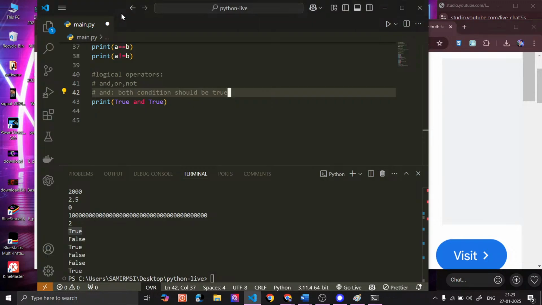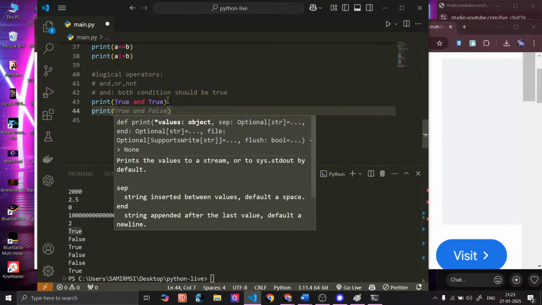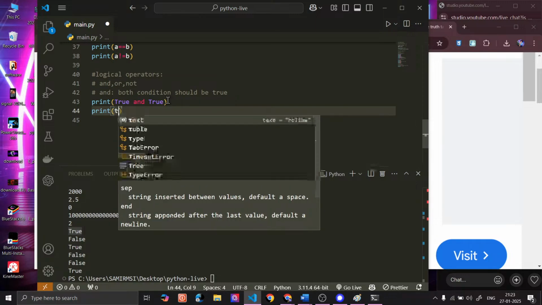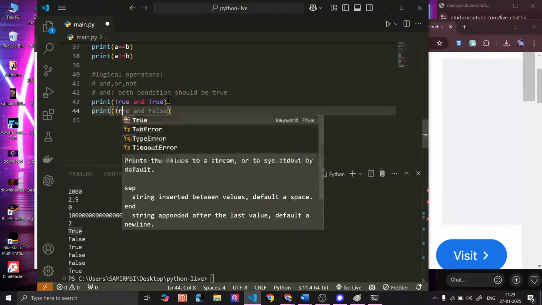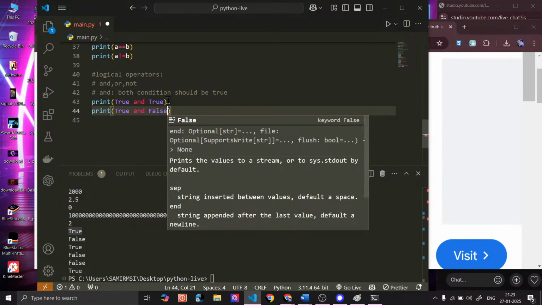Now let's implement this here. In the statement I have just written true and true. That means I am entering both of the inputs as true. And let's write another where I will be writing true and false, and just saving this. I'm just running this.